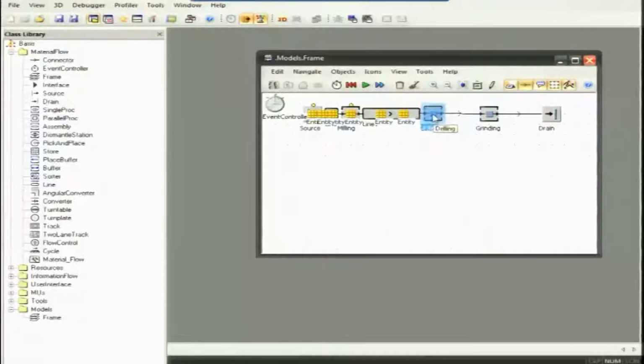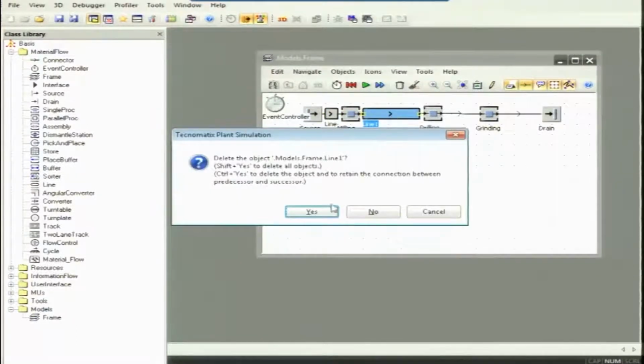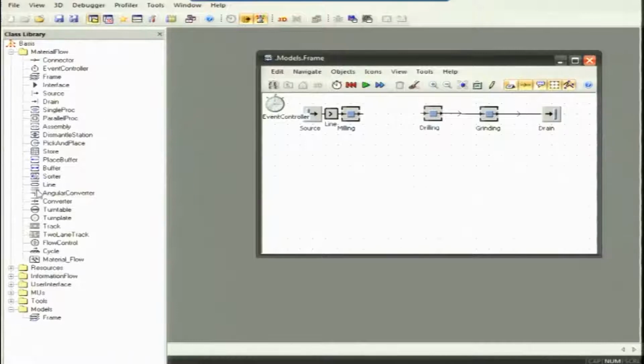So if this capacity is 2 now, I will restart. I will just remove this line and add another line, because I want to change all the dimensions. I will just pick the default values which are there. I will connect using a connector.